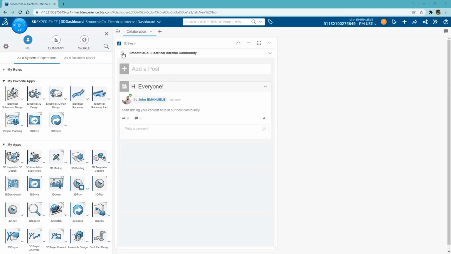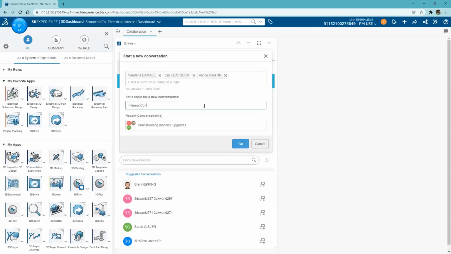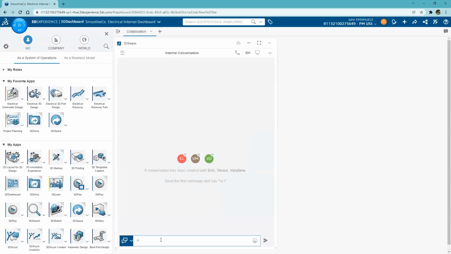In addition to the community, I've set up a conversation between the members of our team, similar to a text message or a chat window on your computer, but instead it's directly integrated within the platform.